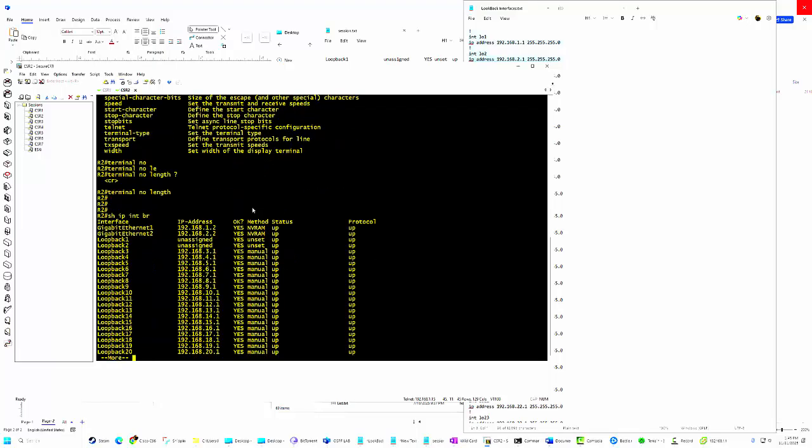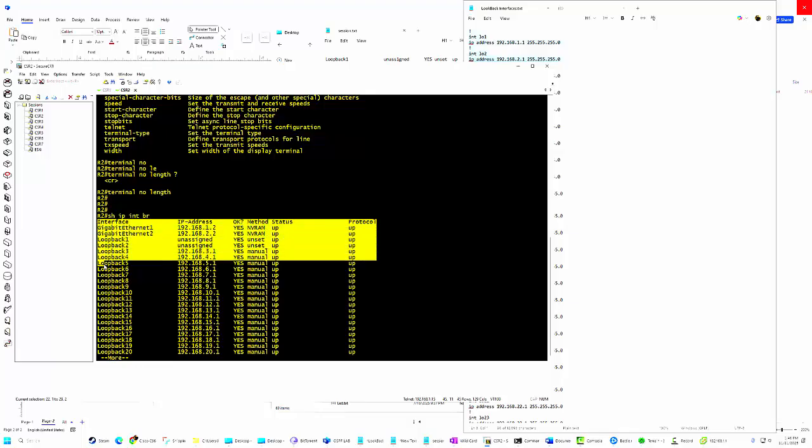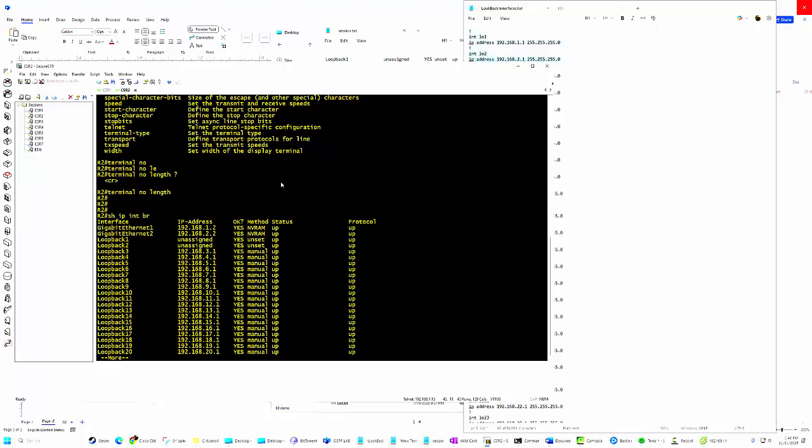So show IP interface brief. Okay, and now you see our more option is back because it's, how many lines is it? 1, 2, 3, 4, 5, 6, 7, 8, 9, 10. Okay, you see my point? If I had put 10, we only would have gotten the first 10 lines after the command.